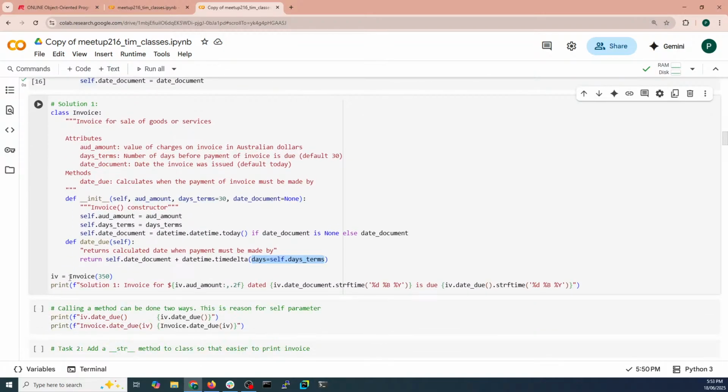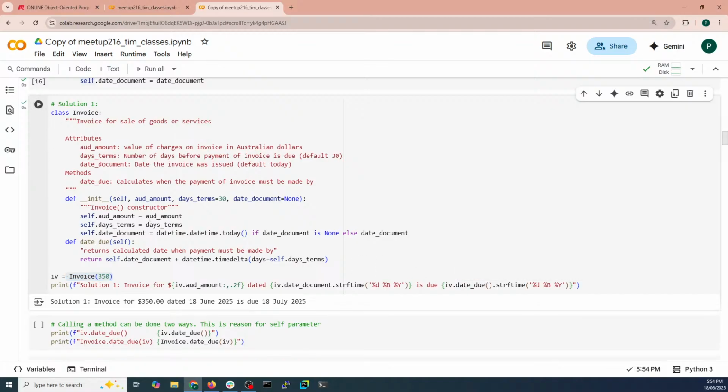So I can easily create an invoice just by going invoice 350, which will be the value of the invoice, and then I can print it out, and it'll tell me what the value of the invoice is, what the date of the invoice is, and what the due date is. So let's run that and see what it comes up with. So an invoice for $350. It was dated today, the 18th of June 2025, and it's due in 30 days, which is the 18th of July 2025.